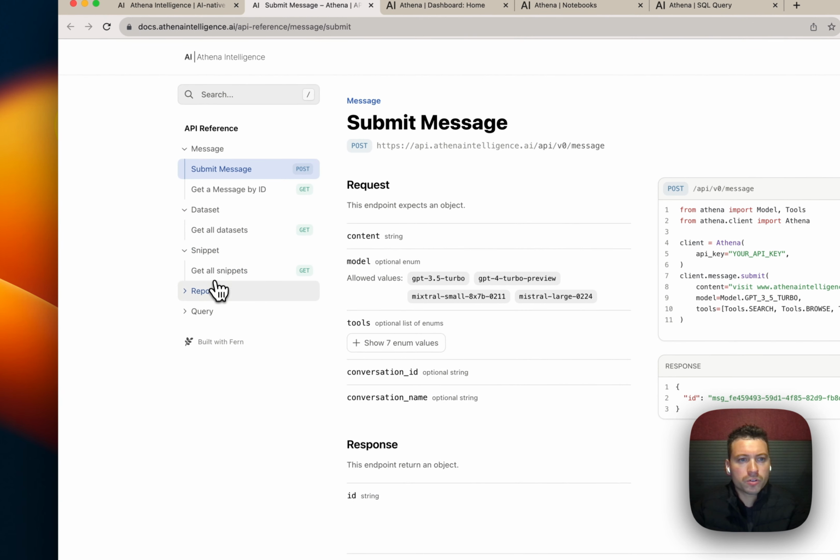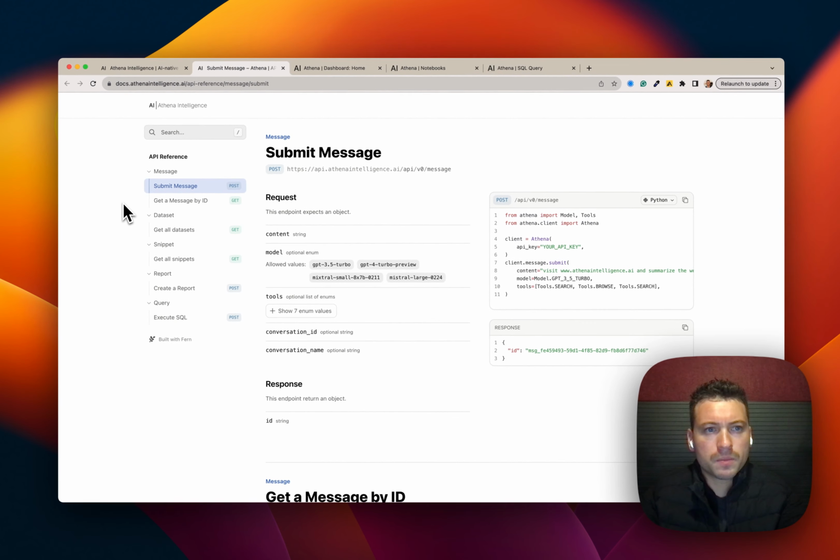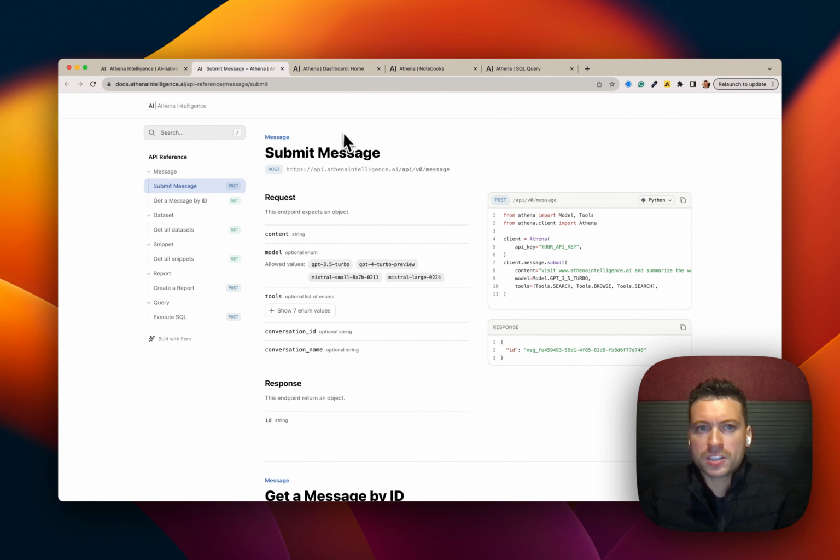We'll do a quick walkthrough of what we're currently exposing in the API. We're a couple weeks in, testing with a few customers, so please reach out if you want access. And we're going to walk through an example in Athena notebooks in our Jupyter notebook environment.